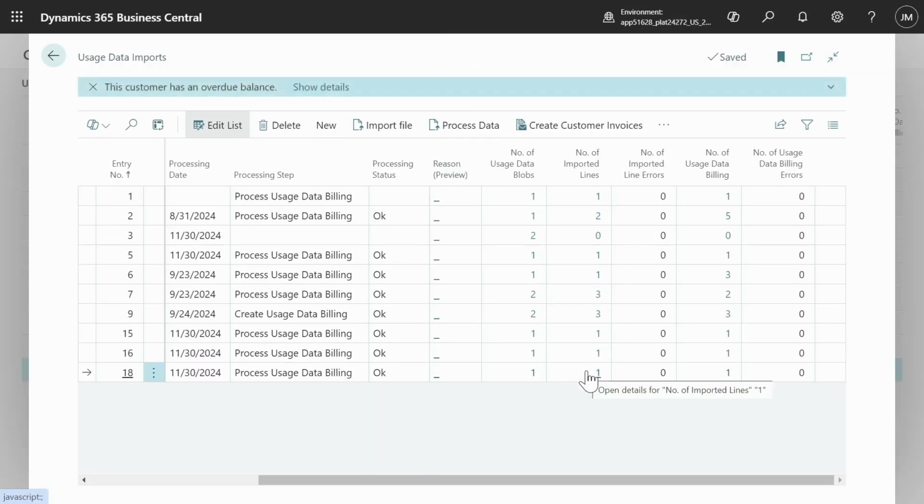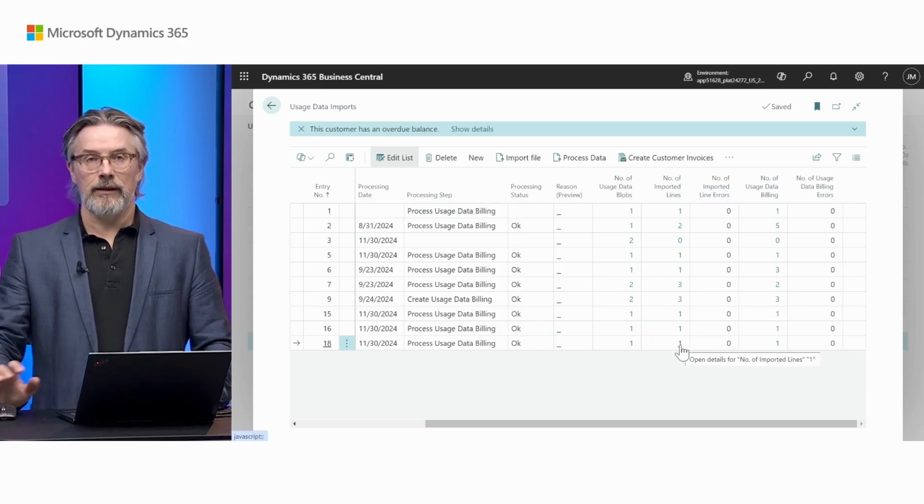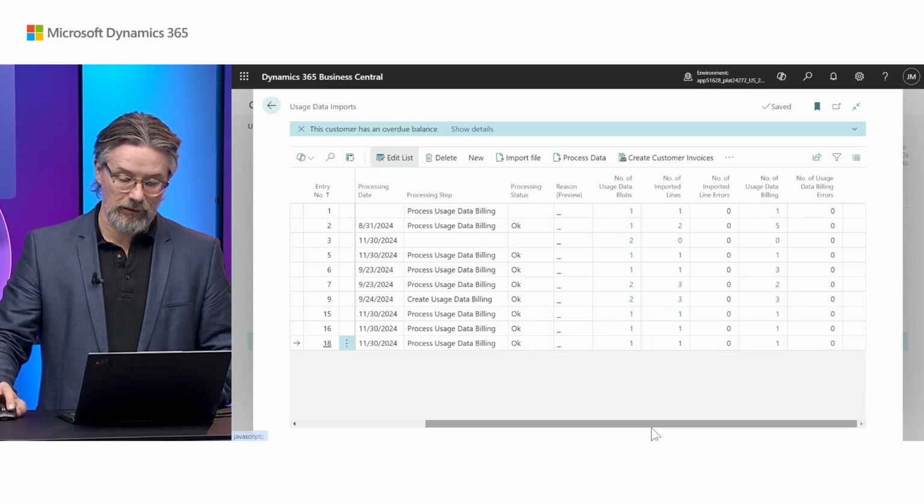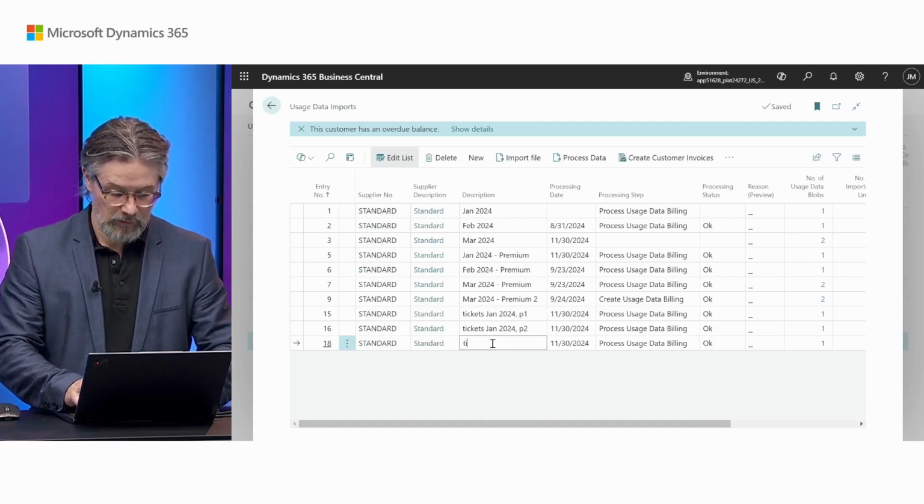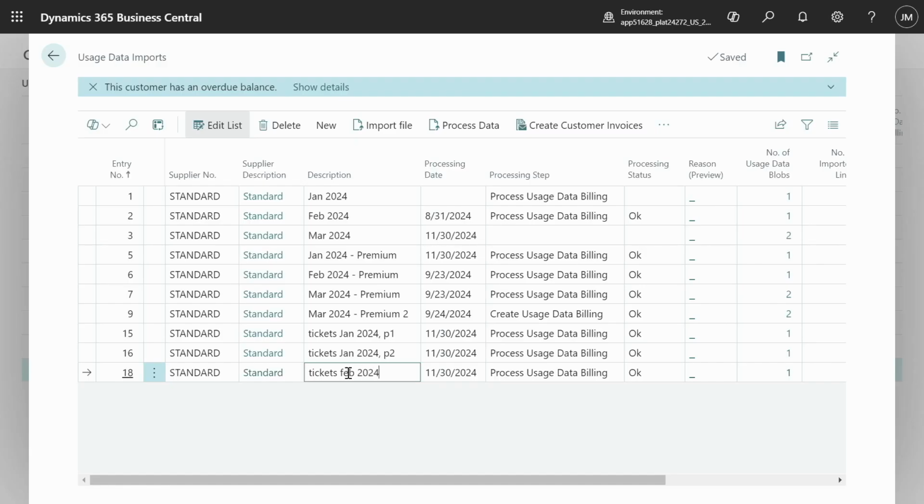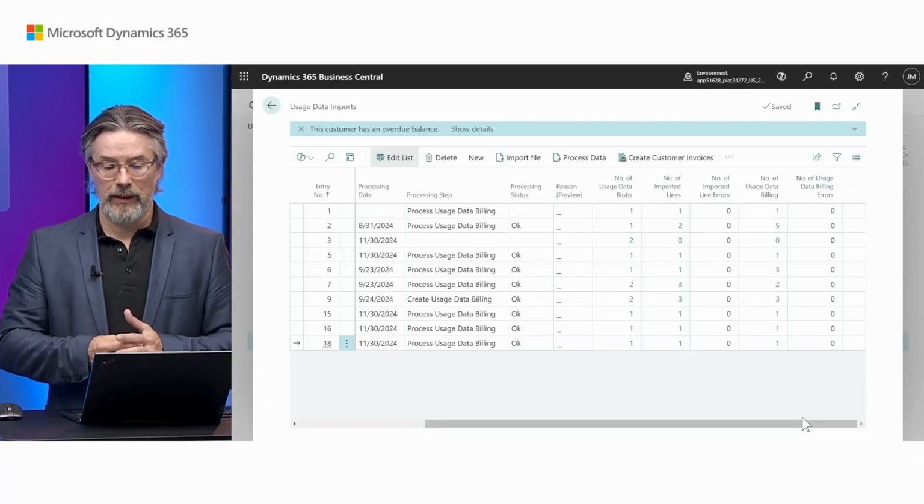And everything is okay here. In this case, I have one line is for February. I could put a note on that. Tickets February 24, part 1, for example. Then I can go back to recurring billing and create new proposals. It will take the data that it has here for that subscription and create a new invoice.